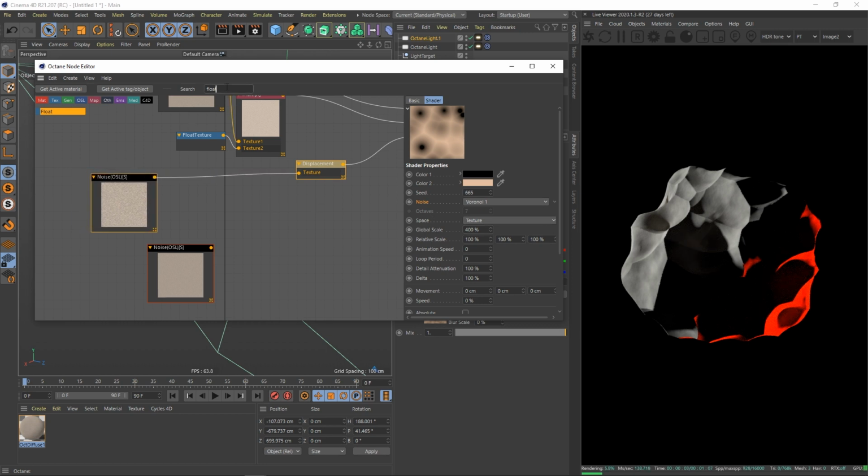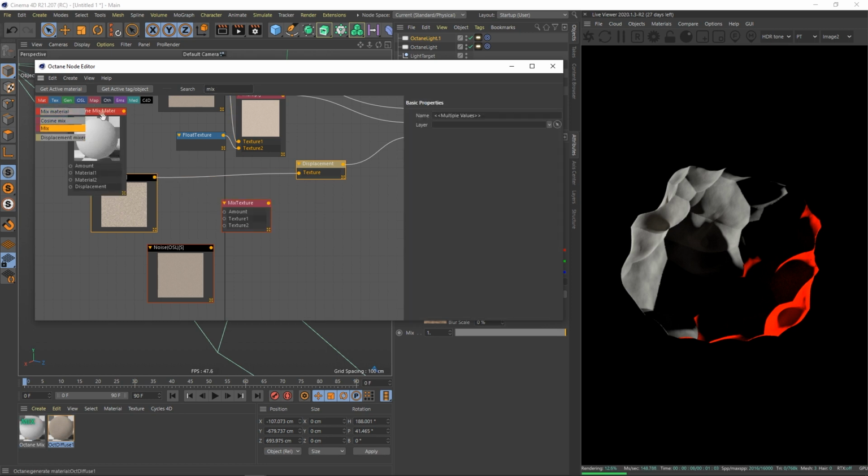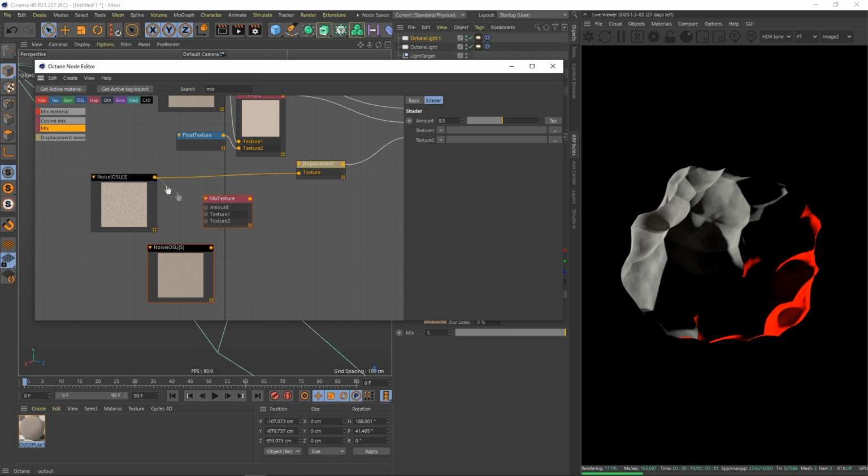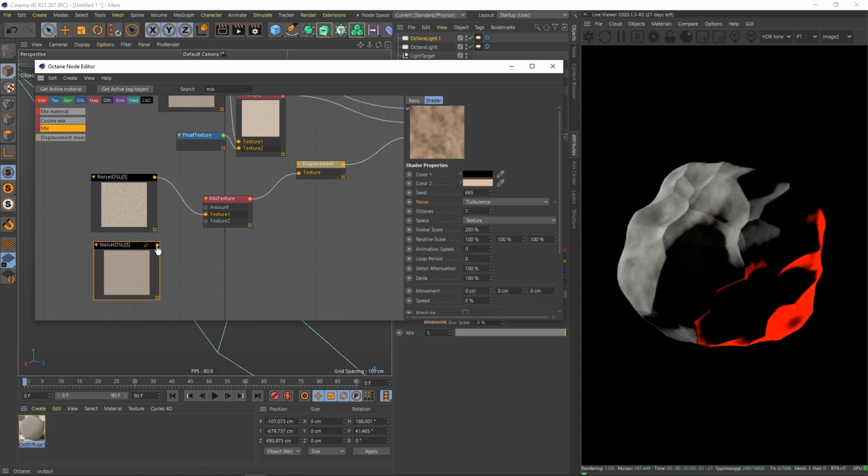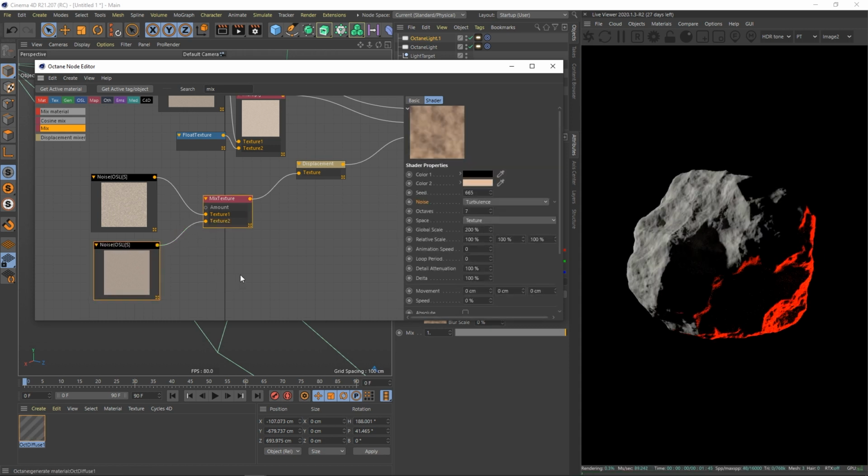Let me see. So how about we grab a mix here? Mix material? No, let me grab this one. Sorry, get rid of this one. Put it into texture 1 and plug it into the texture. All right, so now let's mix the second noise into it.